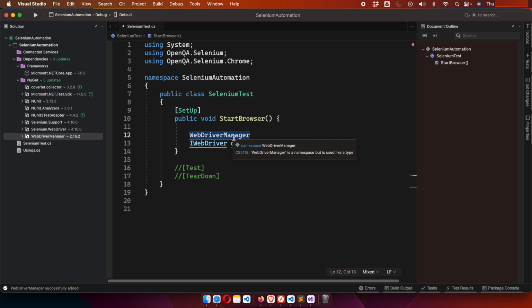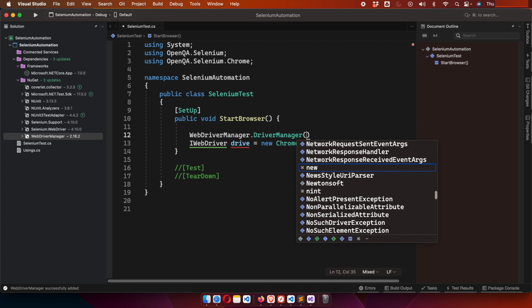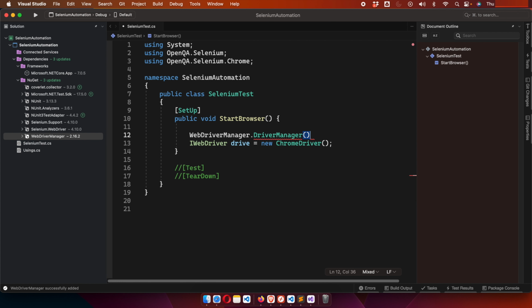Now we need to configure this WebDriverManager so that it will configure the ChromeDriver. WebDriverManager basically is a namespace, and inside this namespace there are a couple of classes. One of the classes is DriverManager. We just need to use this to configure our Chrome browser. So here I am going to click DriverManager, and then it is added over there as WebDriverManager.DriverManager, and we need to create one object of this. So at the beginning we just need to use the new keyword. So I am going to add the new keyword at the beginning.